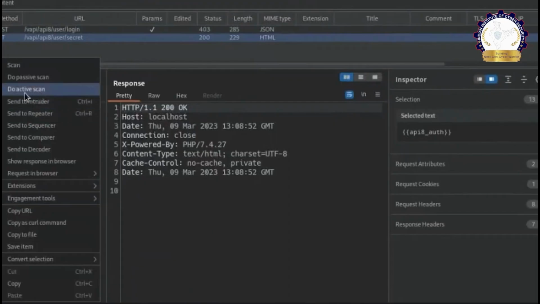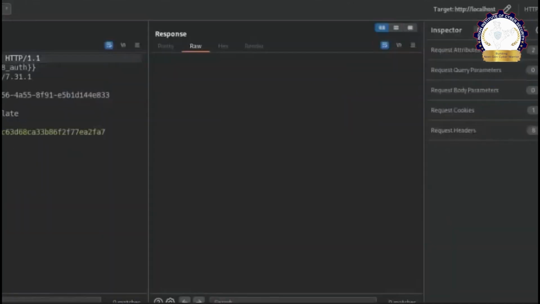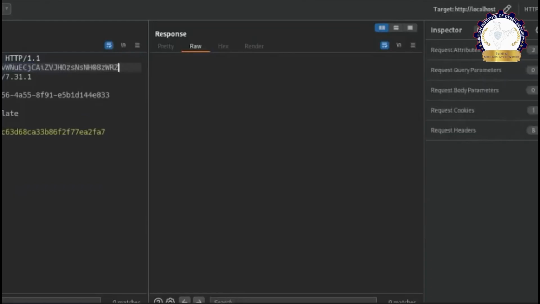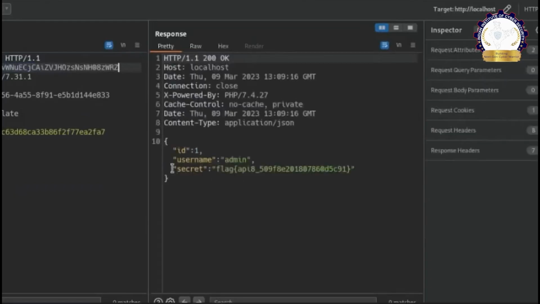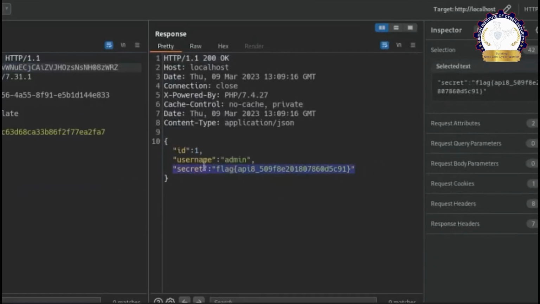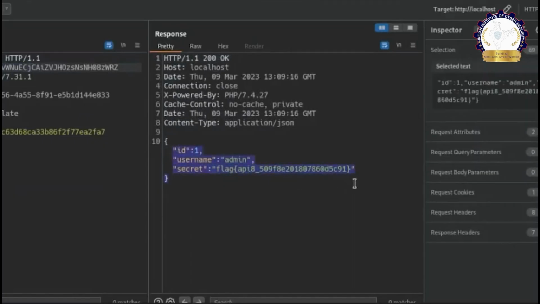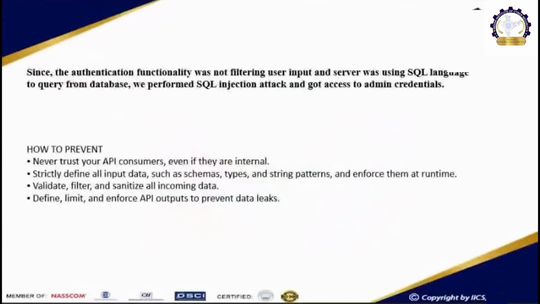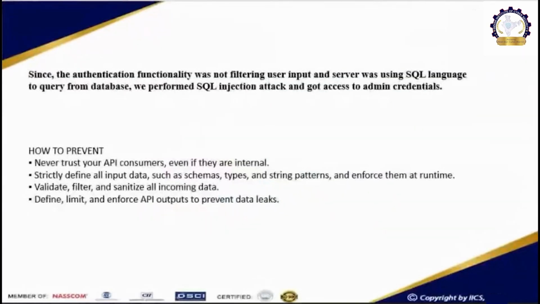See, I have nothing. I have no usernames and no passwords. But with the power of SQL injection, I bypassed that and got the auth key with the respective flag. Now I have logged in as an admin user without admin credentials. That's the power of SQL injection. So I'm coming to my slide again. Yeah, it's visible now. Okay.